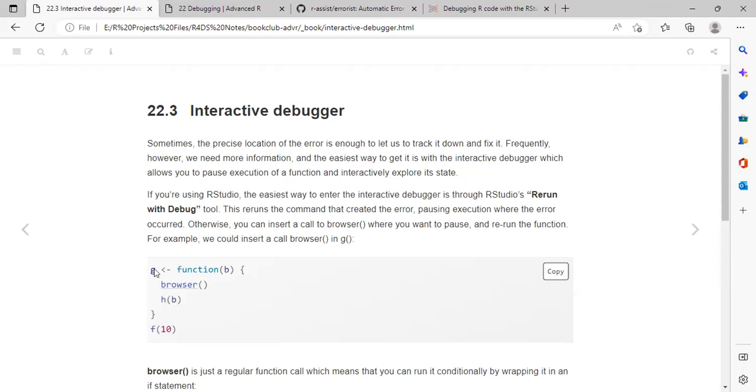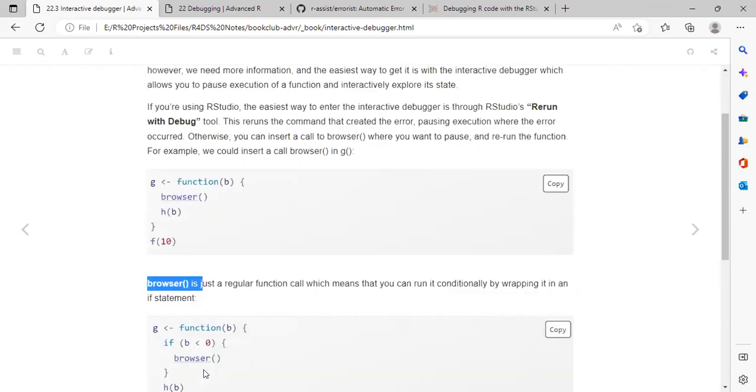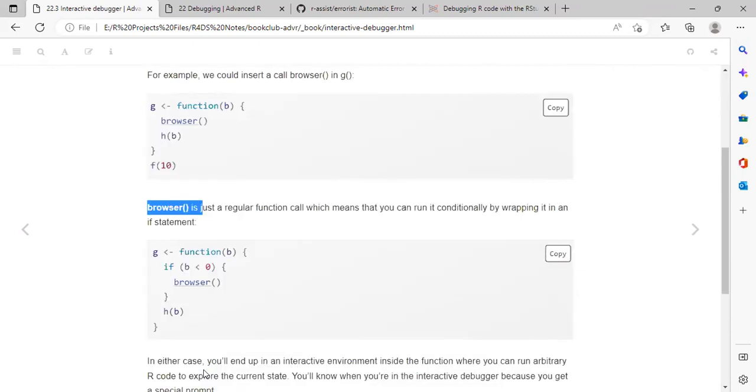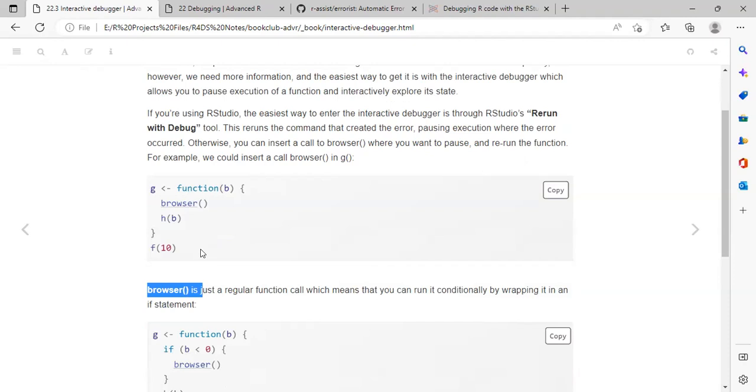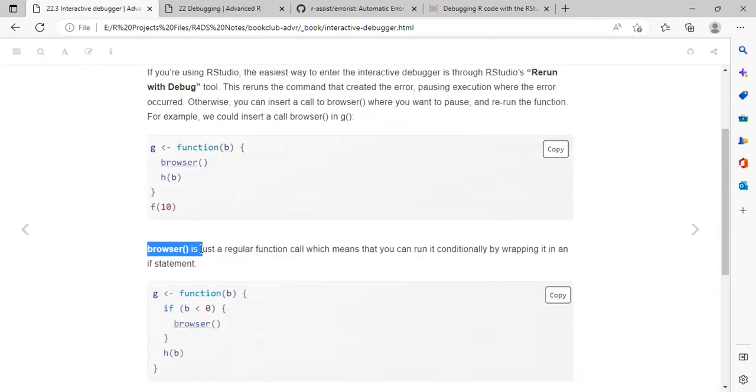So if I do execute this function, this G function, then I call F of 10. This is going to open a browser in my RStudio. And once that browser opens, I can begin to step into each line of those functions to see what each of those lines is doing. But I'm going to explain this in a subsequent slide where I'll be explaining the browser.